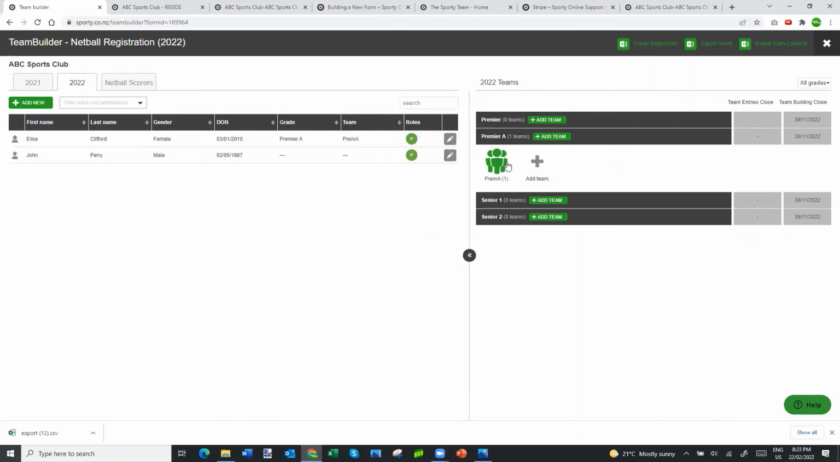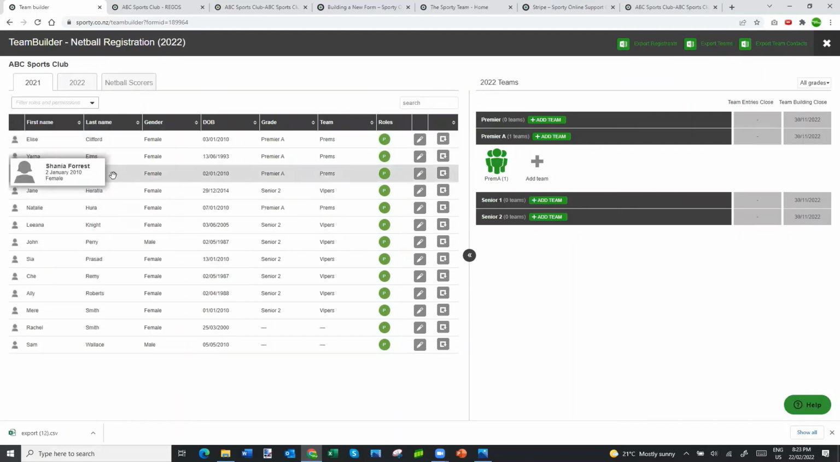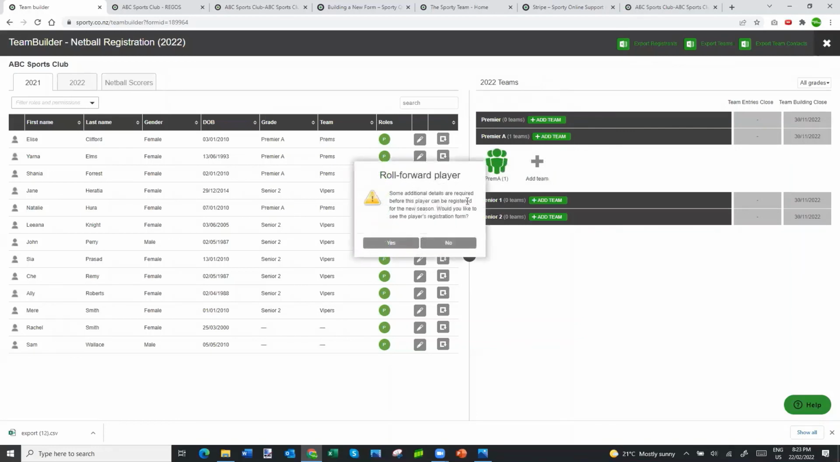But what we can also do in here is click top left to our 2021 tab. We can actually see previous seasons' players, right? So we can see them here from 2021, and we could actually drag someone from 2021 into a 2022 team. Now, when we do that, I think we'll find that it's going to open up, and it's going to say, do we want to roll forward the player?